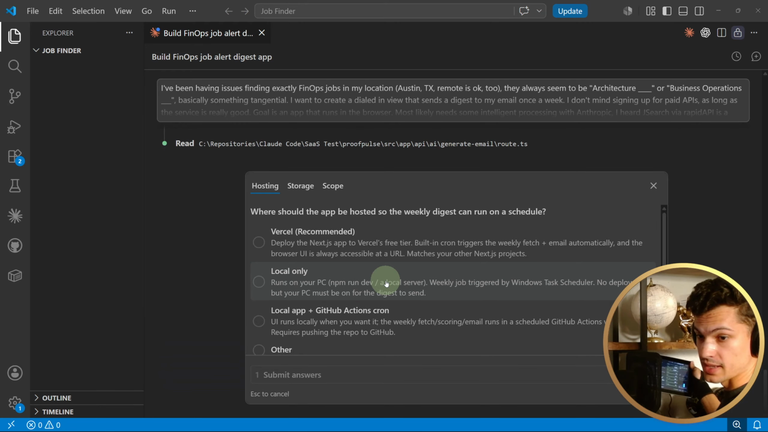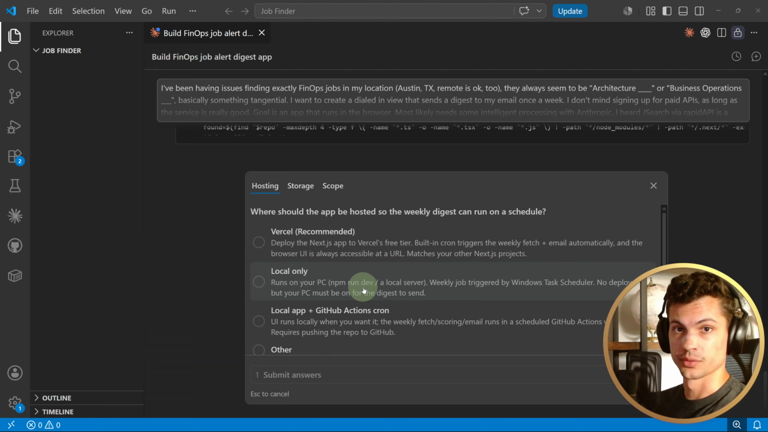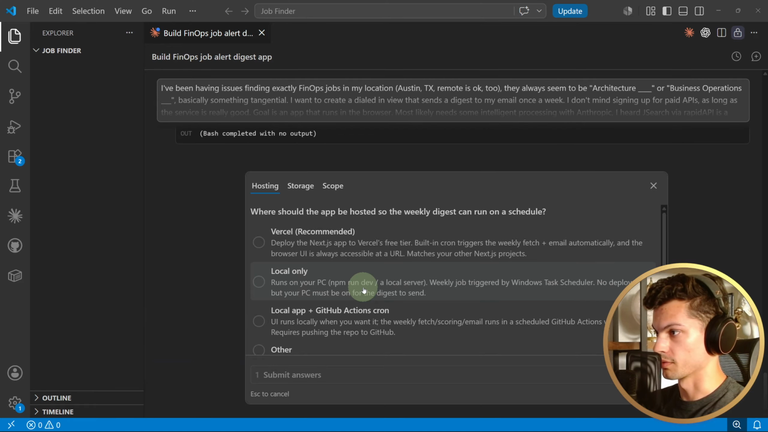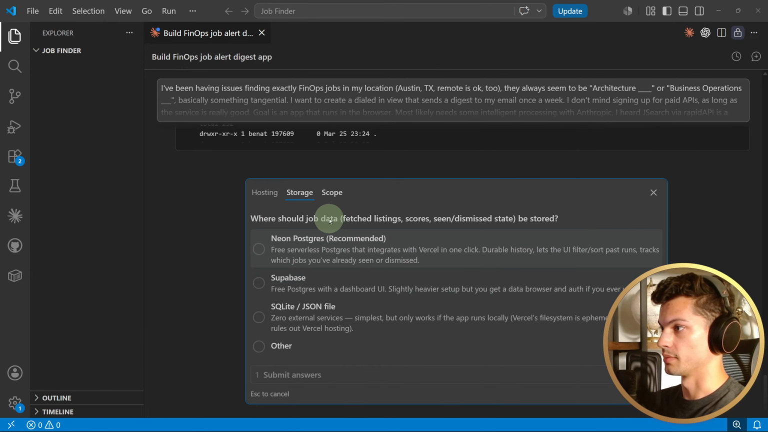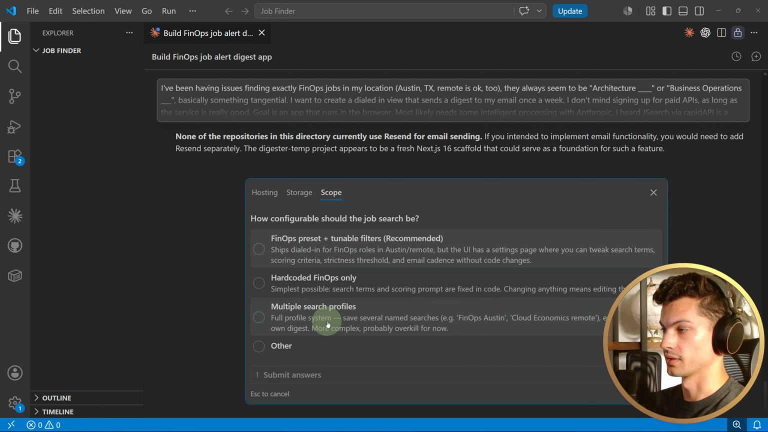I do have this Raspberry Pi behind me that I deploy it to, and that would be on 24/7, which would be nice, but I don't think most people have that sitting in your living room like that, so I'm going to go with local only. Where should the job data be stored? Usually these options don't matter too much, but since I said I want to run it locally, I have to choose this third option. These other two are cloud hosted databases.